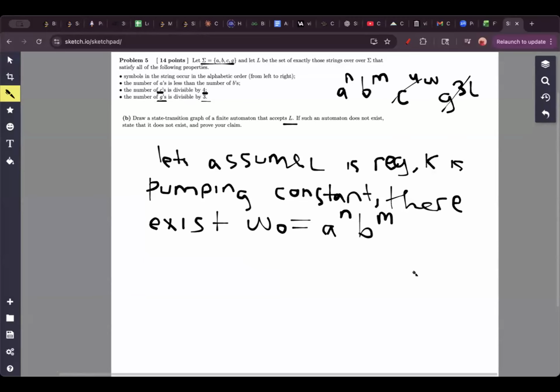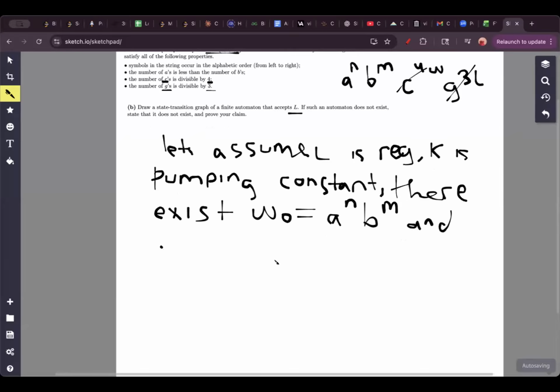So you'll be able to pump that. And we're going to set the exponents to be greater than our pumping constant, which is K. Say N plus M is greater than our pumping constant K.